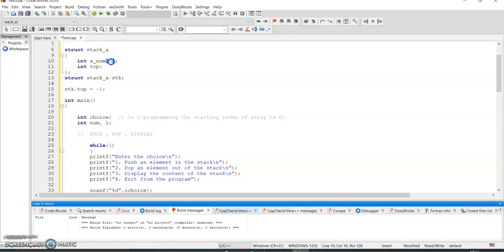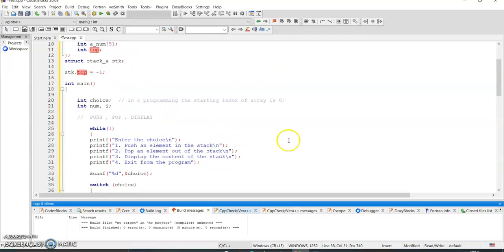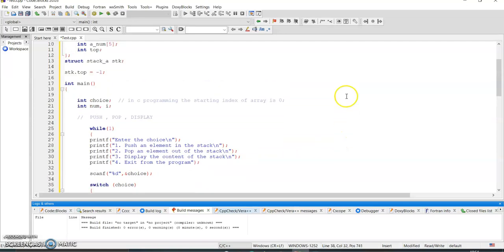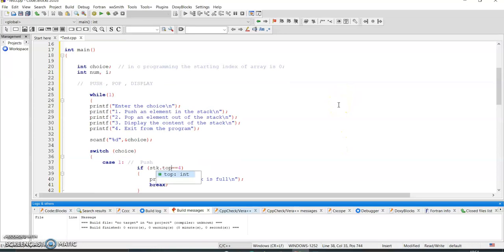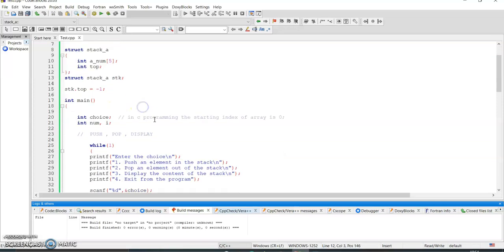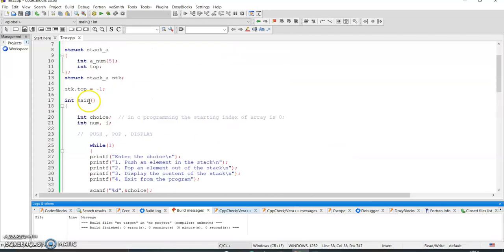So now here my stk.top should be equal to 4, right? So I have to redefine here stk.top equal to 4. I hope this is clear, because we have to create an array element in the structure, and the top. We have the array, and the structure variable.top is -1.